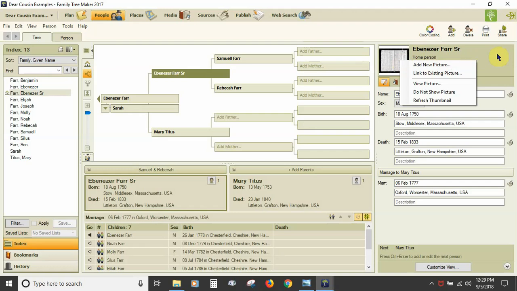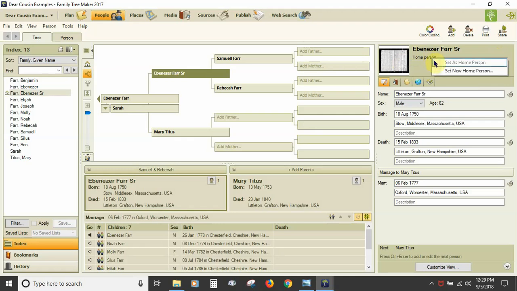To the right of the portrait icon is the person's name and the designation as the home person or the person's relationship to the current home person, such as a father or a sister or brother. Right-clicking the designation area will allow you to set that person as the new home person.